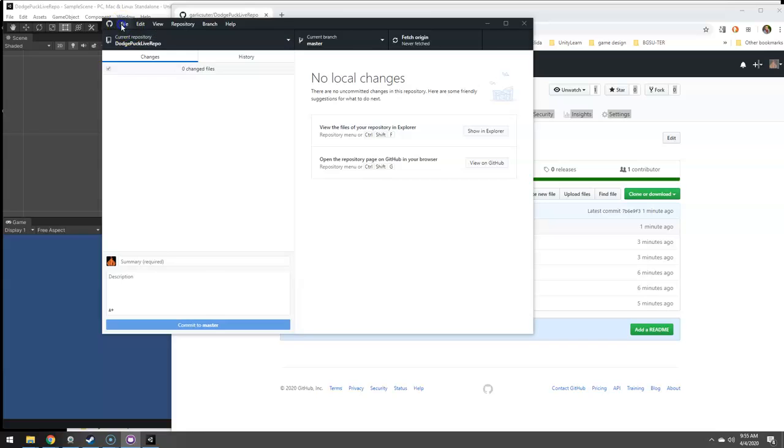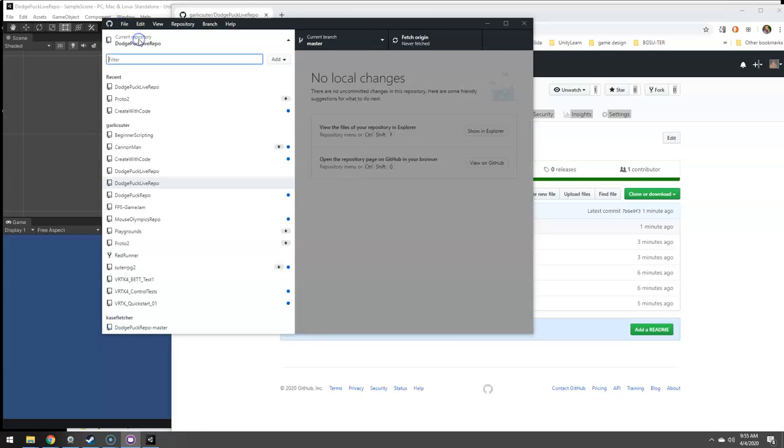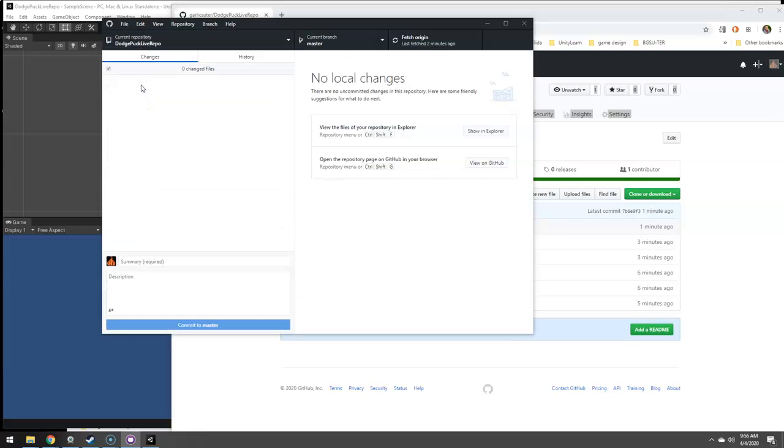So I'm still in my own one, but where is my... I got way too many repos in here. I cloned it. Where did it go? Maybe it's probably this one because that's what it was called.